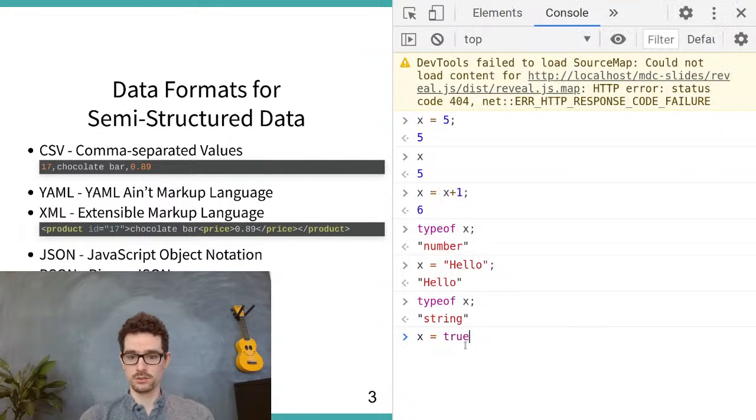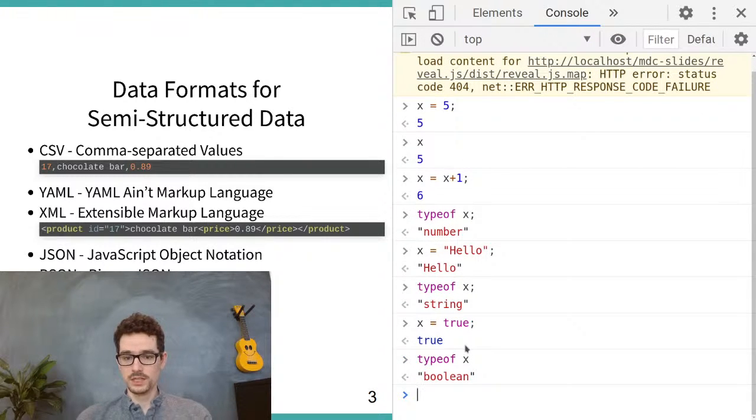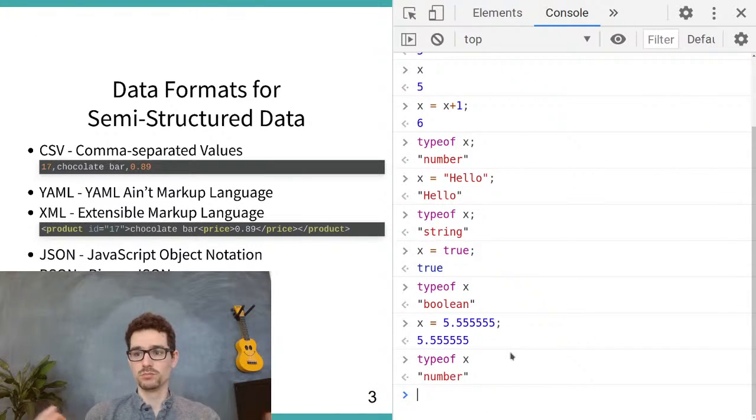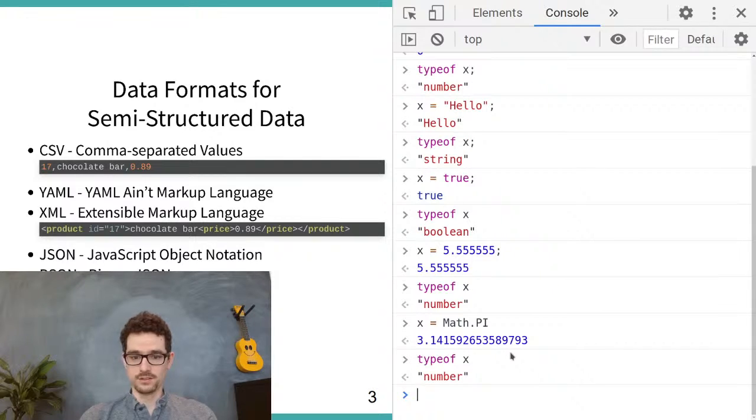What else can we do? x equals true, true, and now typeof x is a boolean. So these are now three types: number, string, boolean. x equals 5.555. That's also a number. So numbers are floating point numbers, or Math.PI. Let's say x is pi, then x is still a number. So the number, boolean, string, and there are objects.